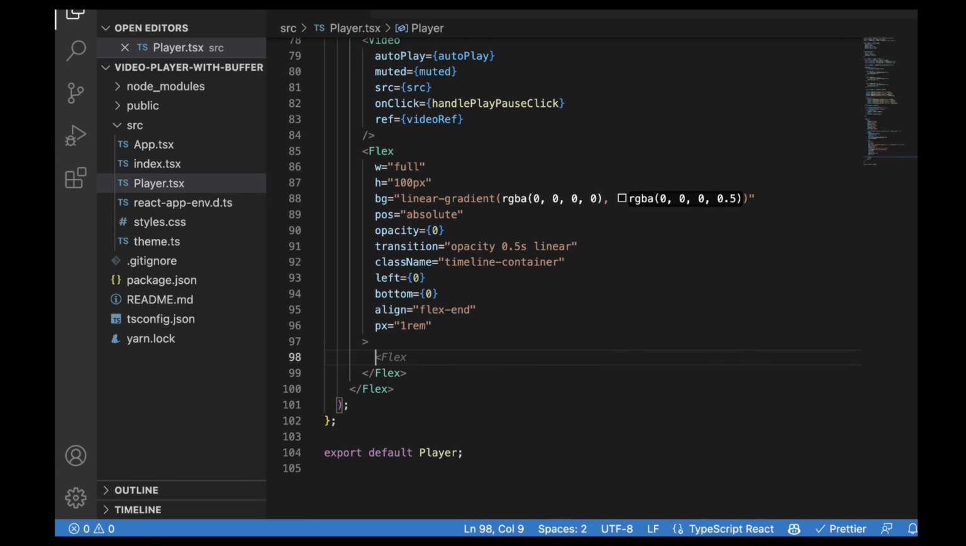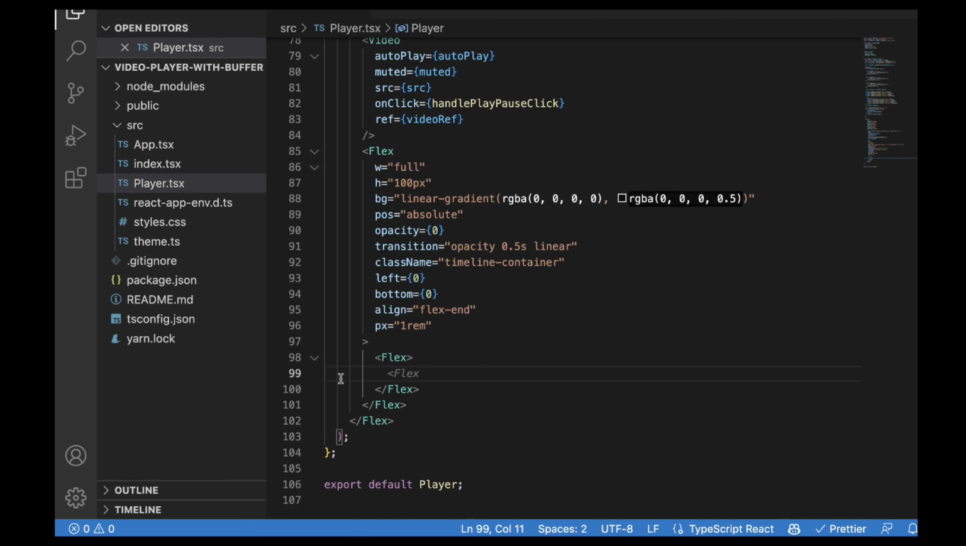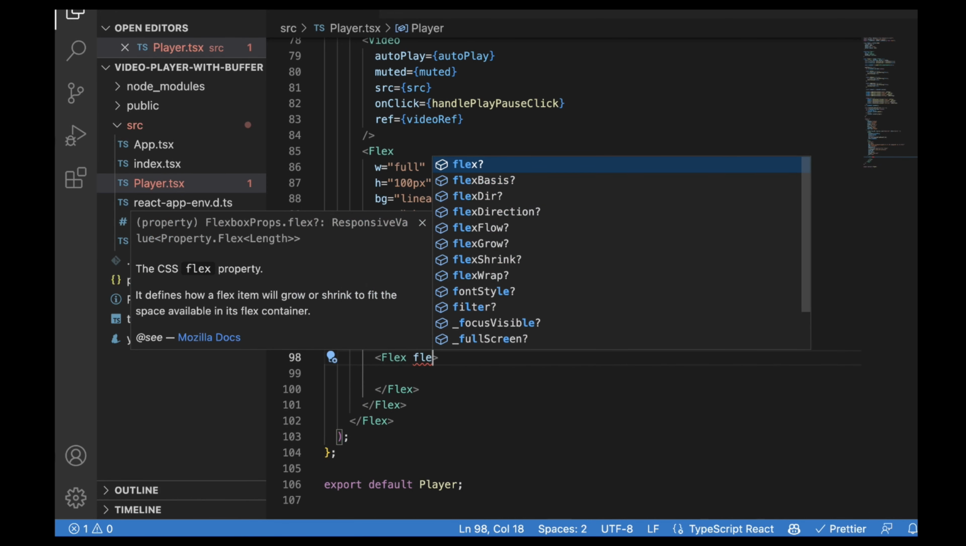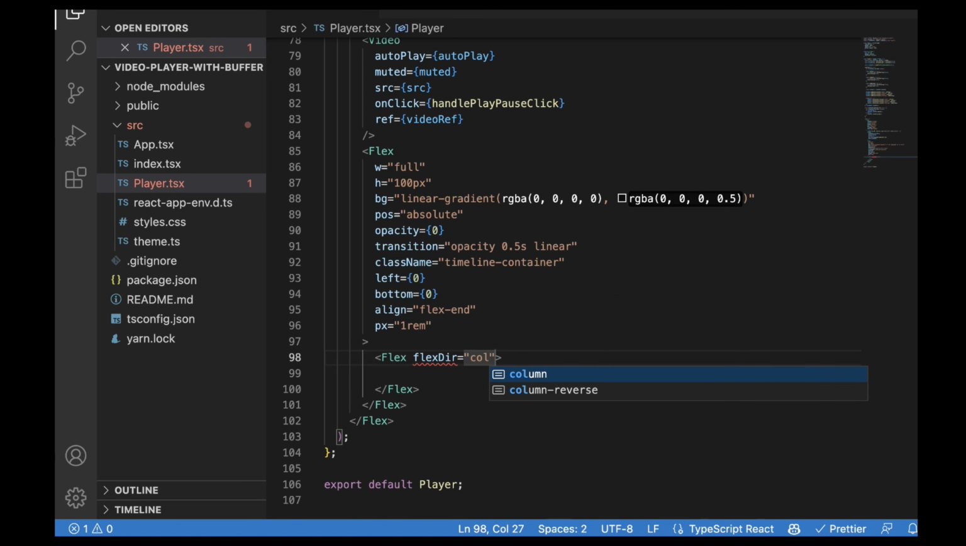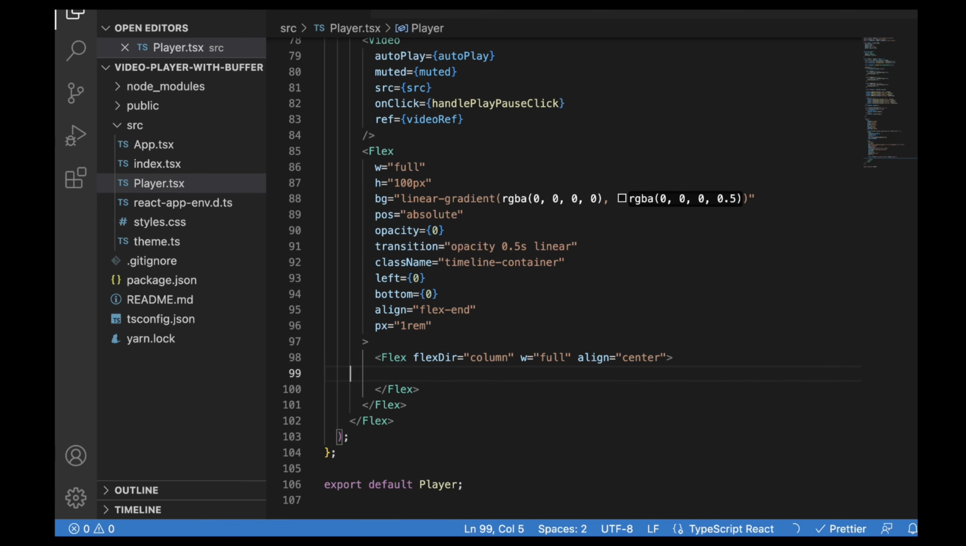Next is our timeline itself. Okay, so we're going to have another container to wrap our timeline, so let's add another flex box. Now this flex box is going to have flex direction of column. This is because we're going to have two elements within this wrapper. So we're going to have the element for the timeline and the element for the controls. So within here, this is going to be the timeline.